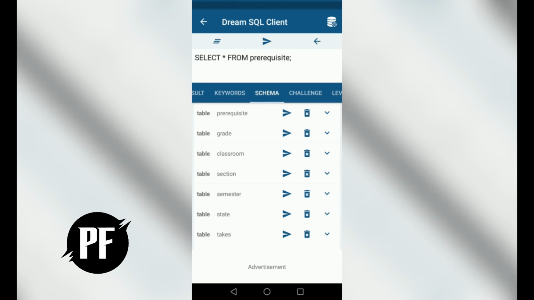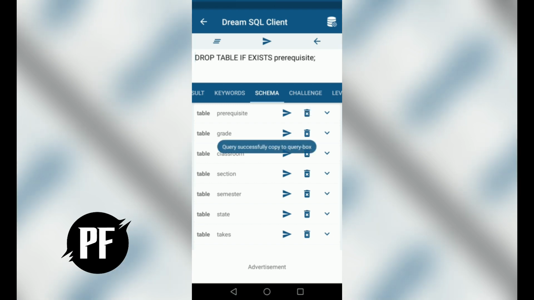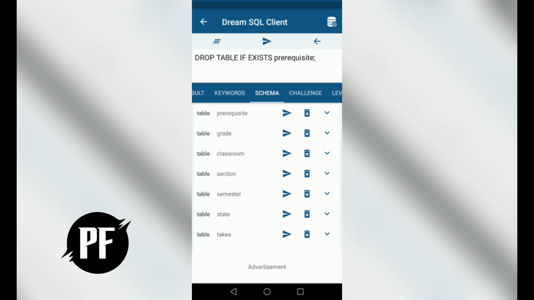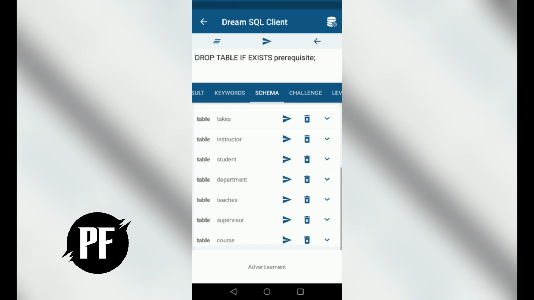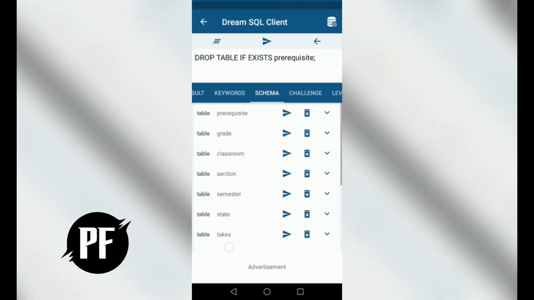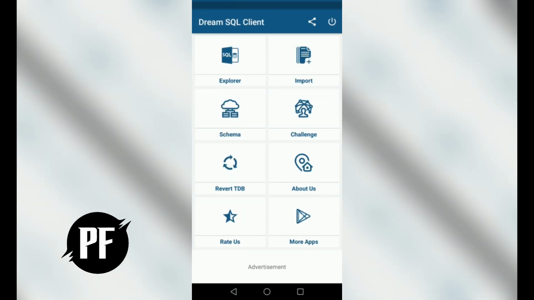By touching the delete button, this table won't be deleted at once. Let's touch it. I have touched the delete button and the query is successfully copied to the clipboard. Now what I'm going to do is, by touching this play button shown on the top middle, this table will be deleted. So here some more tables are shown and that works the same. But if you have deleted any table mistakenly, you can restore it simply from this fifth feature, that is revert TDB. The data that you may have lost mistakenly, you can restore from here.